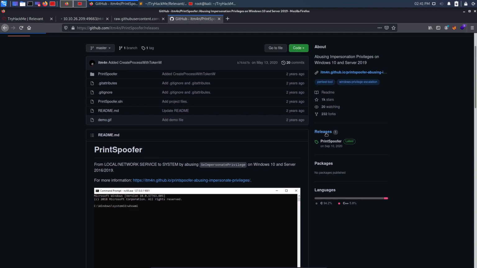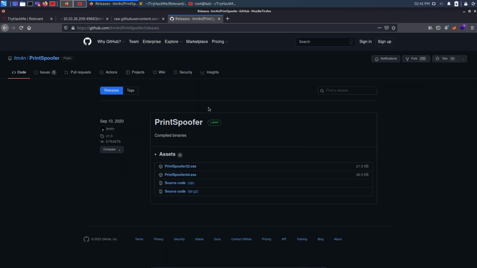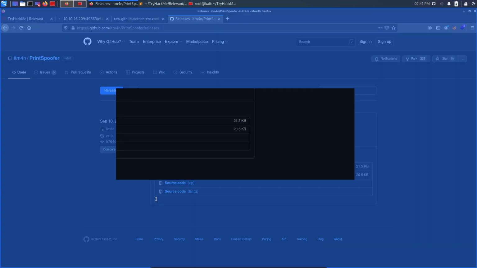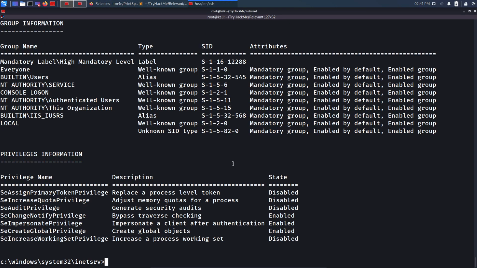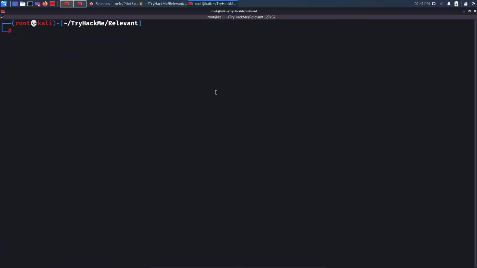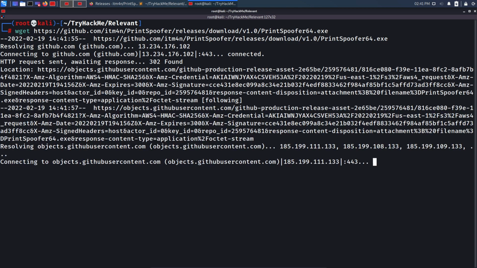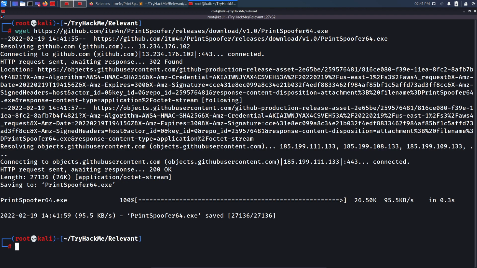So let's see the releases, and I am having some compiled binaries. Otherwise I need to compile that SLN file in Visual Studio and then make an executable. But right now I will download PrintSpoofer x64, which I know because my operating system is x64. So I will copy the link from here, come back to my own terminal, and I will do wget, paste the link, hit enter, and it will download into my current working directory.